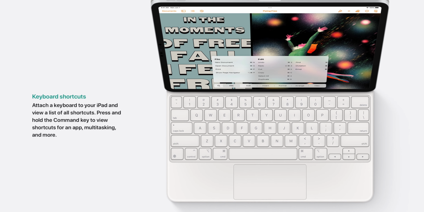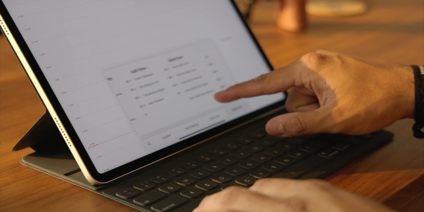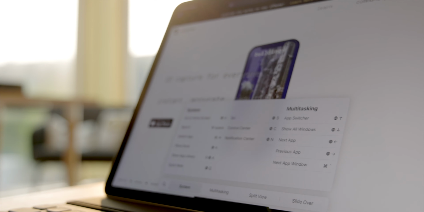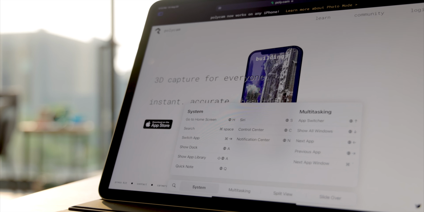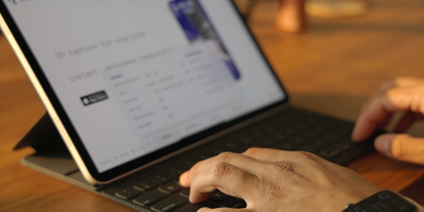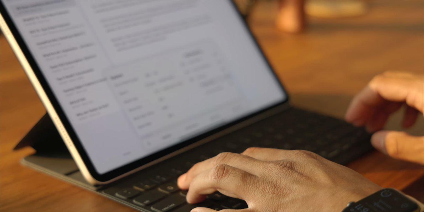So now when you have your iPad connected to a keyboard like the Smart Folio or the Magic Keyboard, you can press and hold the Command key, and that'll bring up this little overlay screen that shows all of the keyboard shortcuts you have available to you either in that app or system-wide at the moment. I think this will be super helpful so you don't have to always reach back up to the screen to click certain options. You can use a reference list and then eventually memorize the keyboard shortcuts you may want to use.